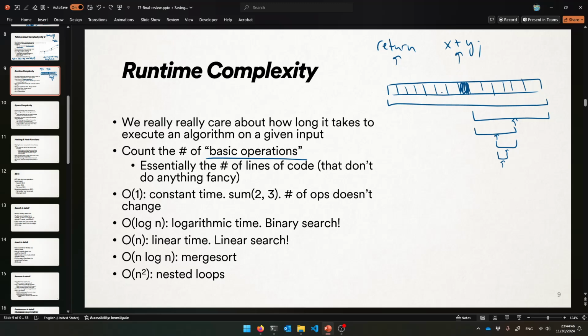But in the worst case, no matter where it is, it will take about log of n searches, log of n basic operations to go and find the thing. Okay? So that's logarithmic time.